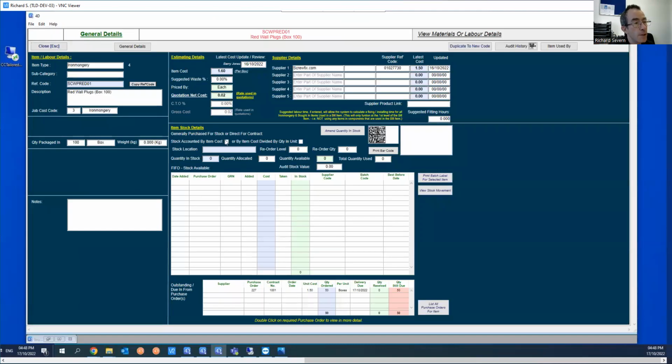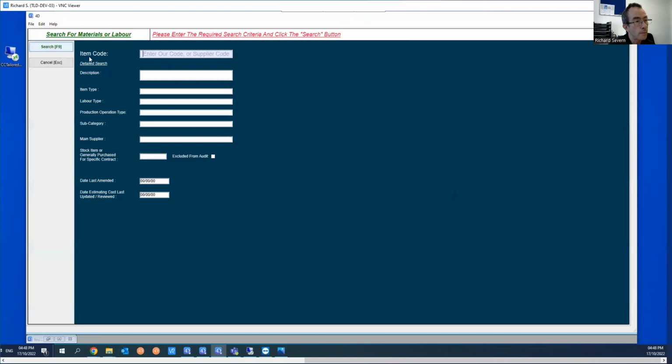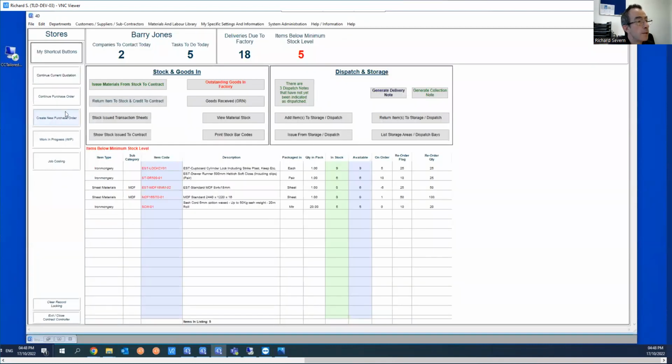and then you can see our material. So there is our own generated code, and there's the Screwfix, the supplier's code. So the system is able to match either code when we're doing our searches. And that's all there is to using the scanner for entering in our purchase order items.